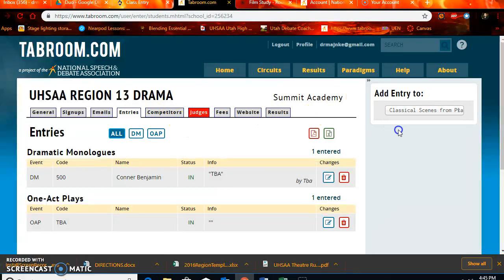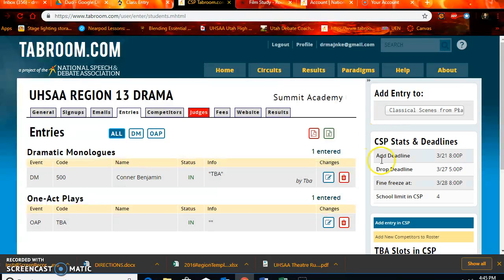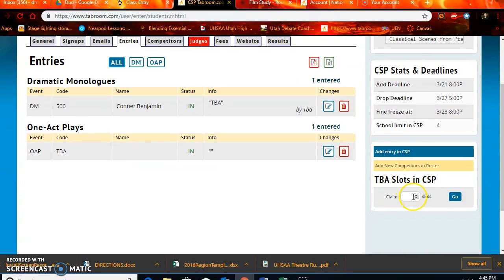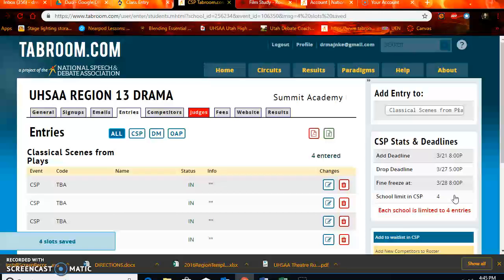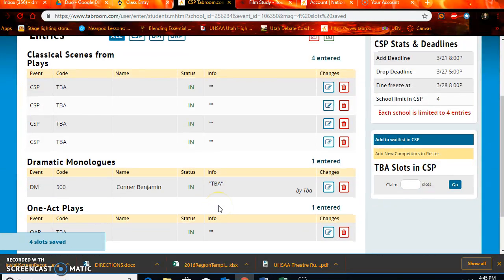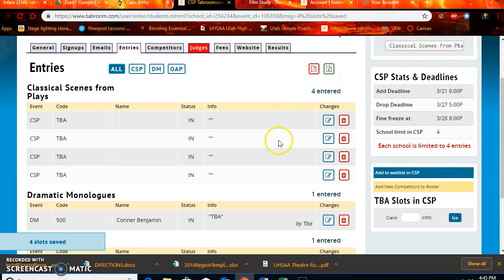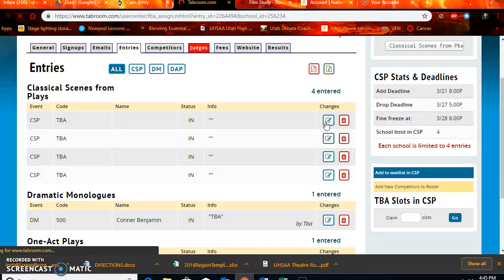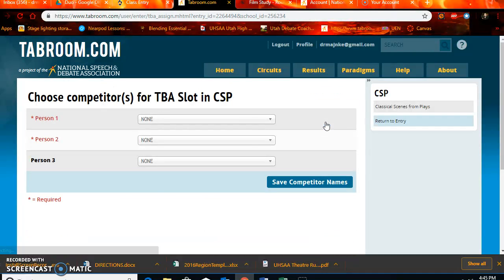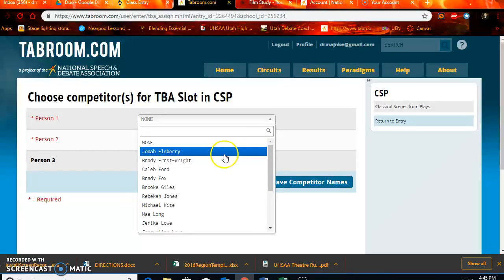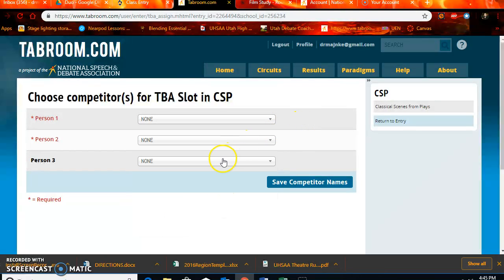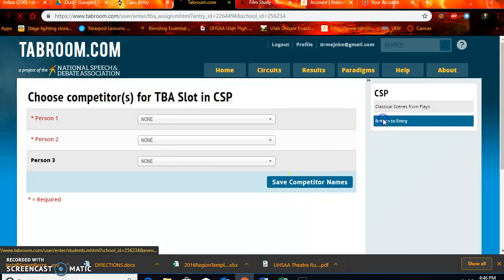And if you don't have your kids completely listed yet, you can just claim your spots. You can like claim all your 4 spots, go. And then I've TBA'd all of them. And then to change them and edit them, I can go in here, add in my students and put them in and say their names, and that'll put them in that way.